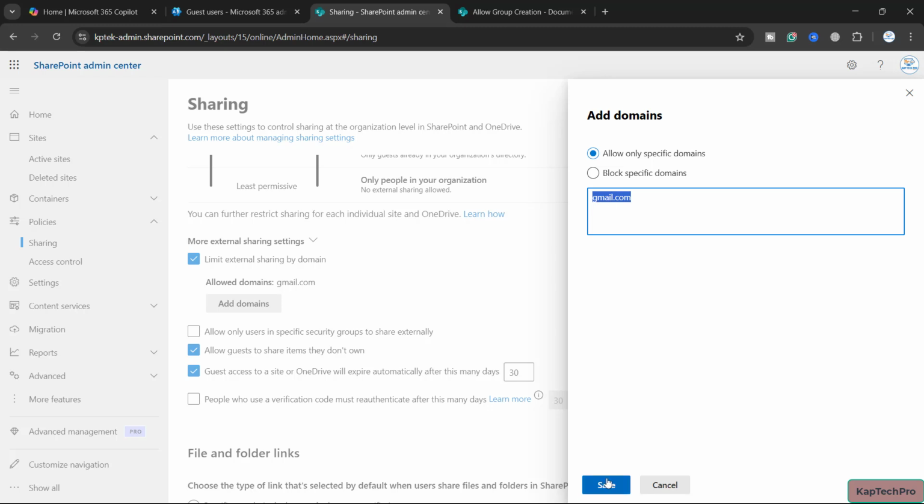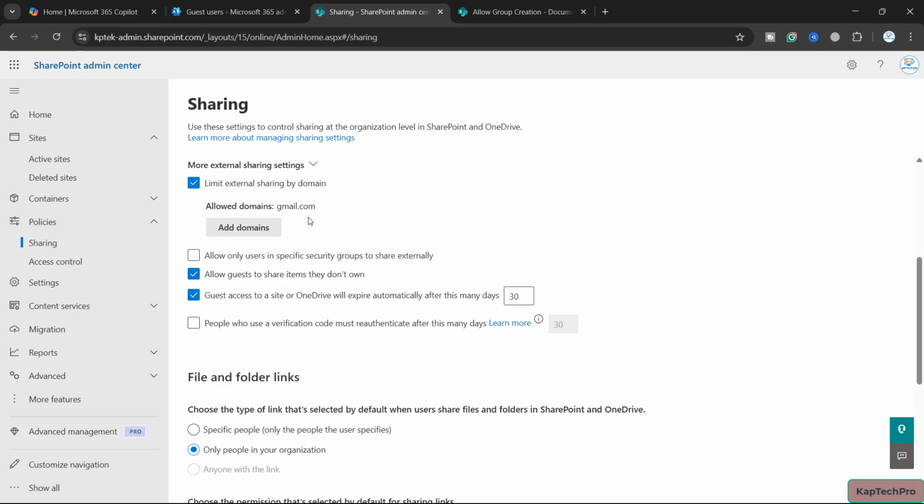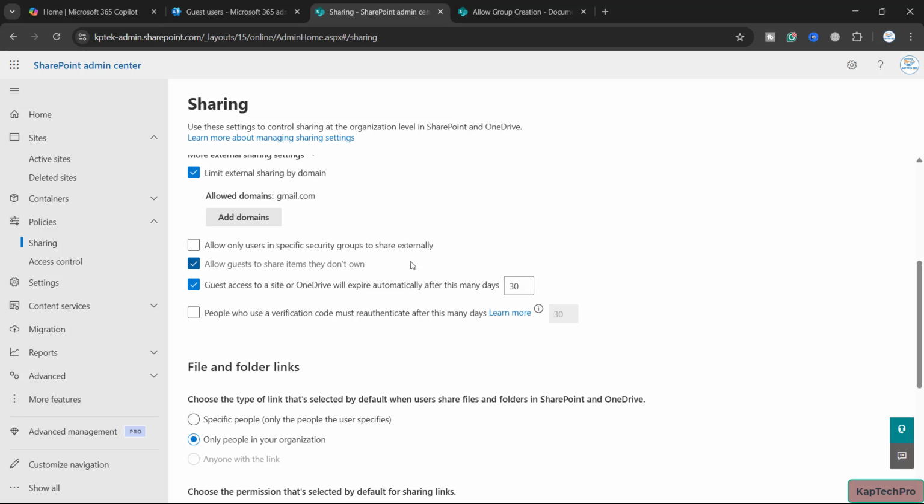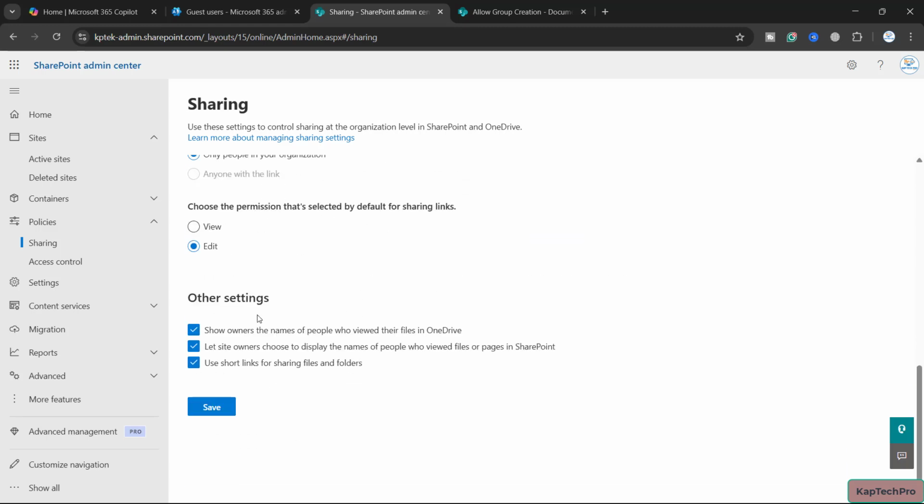So we'll click on save. As you could see, it is now added. You can also specify a security group. You can create one and only add those users whom you want to be able to share the file externally. Apart from those users, those who will not be part of that security group will not be able to share the file externally. Now these are the remaining settings. I will go all the way to the bottom and click on save.